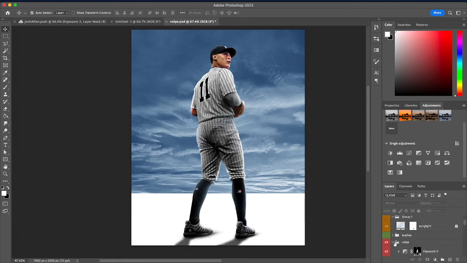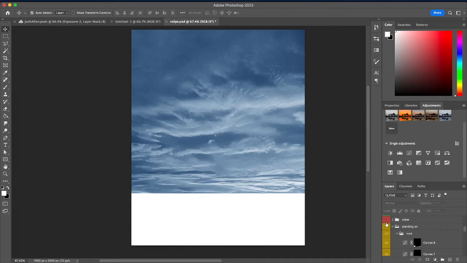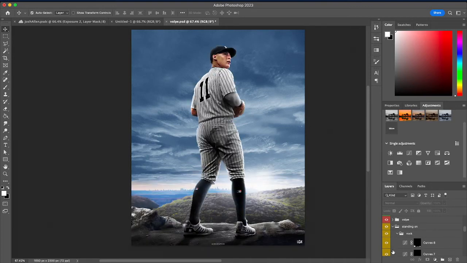Anyways, with the background, with the rocks, I literally just looked up rock. I think it was just straight up a rock. And then I have to take all this off, sorry.